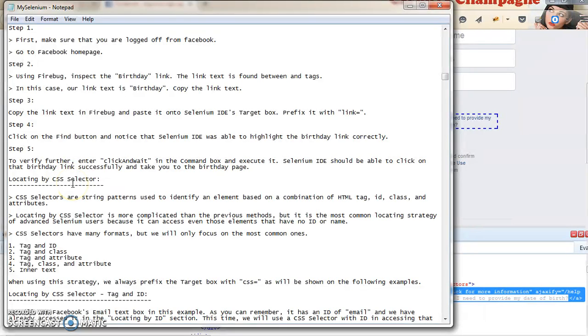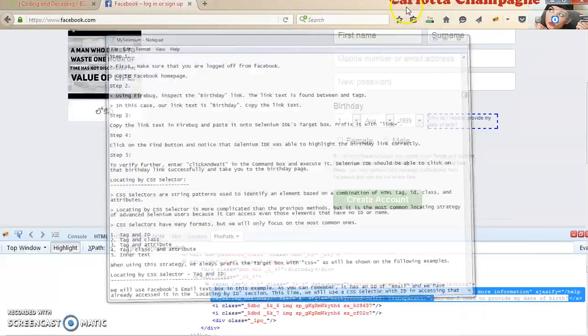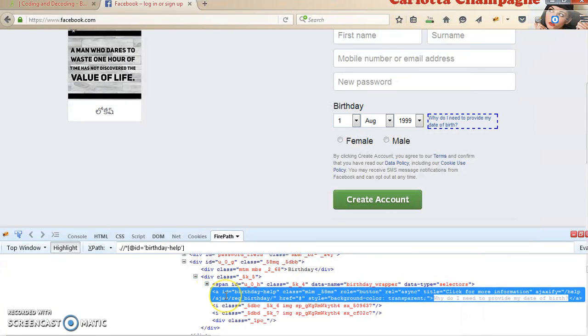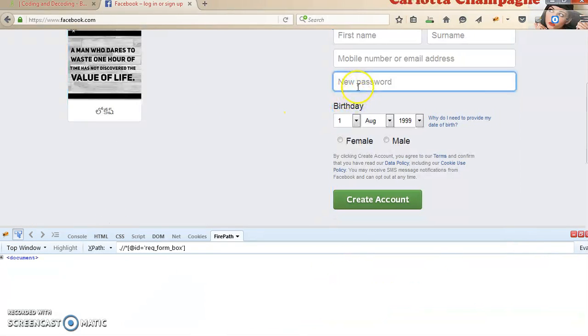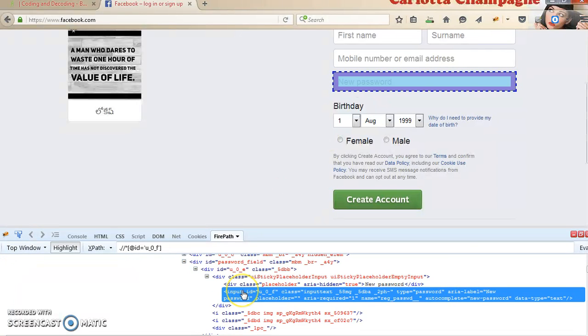What is a CSS selector basically? CSS selectors are string patterns used to identify an element based on the combination of HTML tags, ID, name, class and attributes. What does that mean? See, this is an ID, and the tag is present as an anchor tag. Here the input is in a tag. We can use the tag name also. The class, this is a class name.